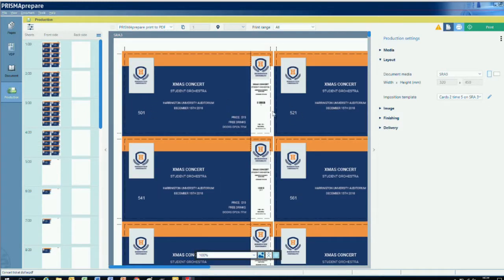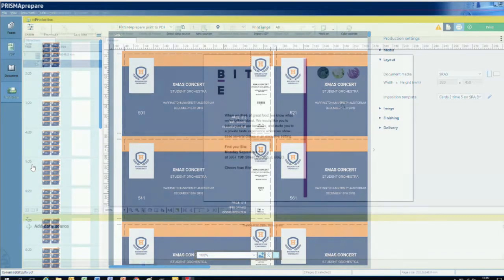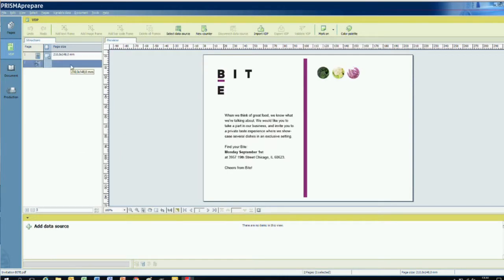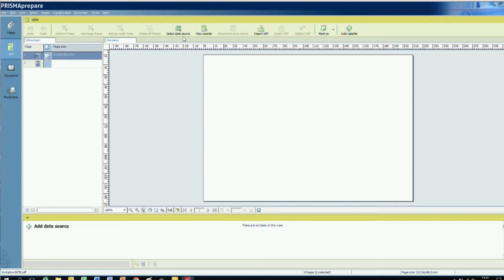This is a great way to produce tickets, but PRISMAprepare can also provide some basic personalization on an invitation for a client who has no VDP software. All we need is a PDF form, a spreadsheet filled with variable content, and a directory containing any required variable images. I'll start by opening up my blank invitation form.